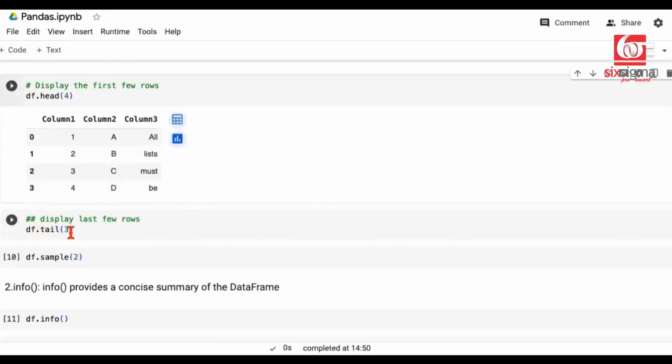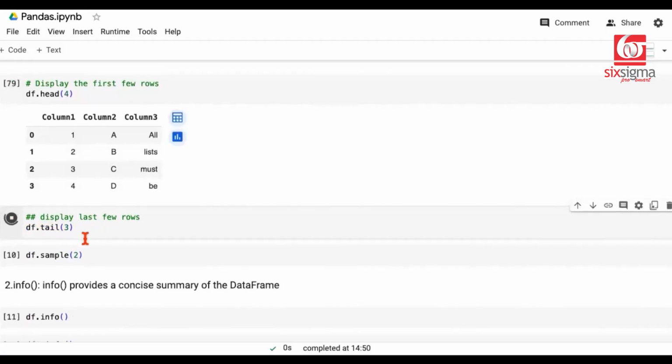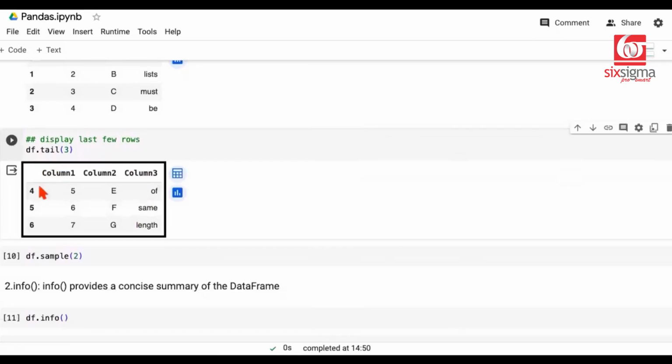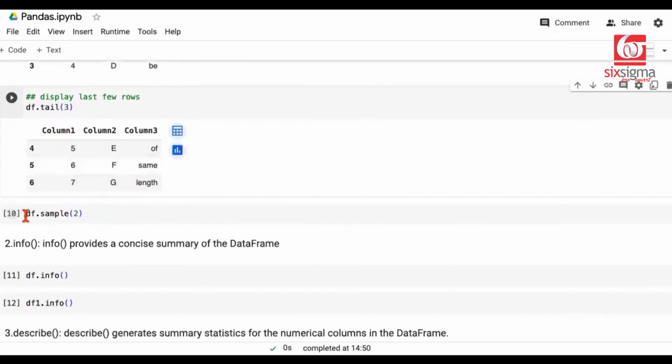Likewise, let's say you want to check the last 3 values, you can do df.tail(3), and this will give you the last 3 values. Similarly, if you don't want to just go in an order, you want to pick some values randomly, you can do a df.sample, and you can write the number of observations that you want to pick from the overall data.